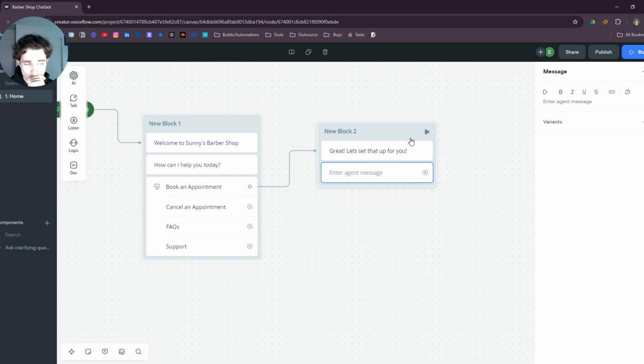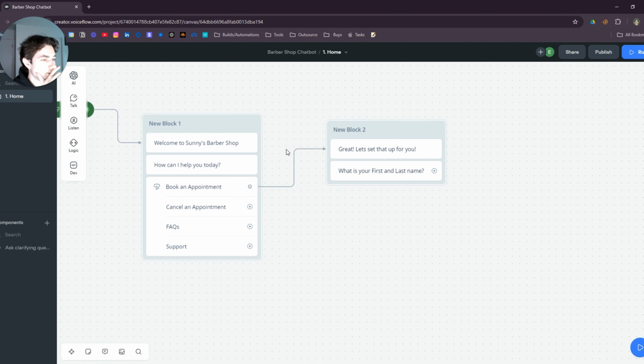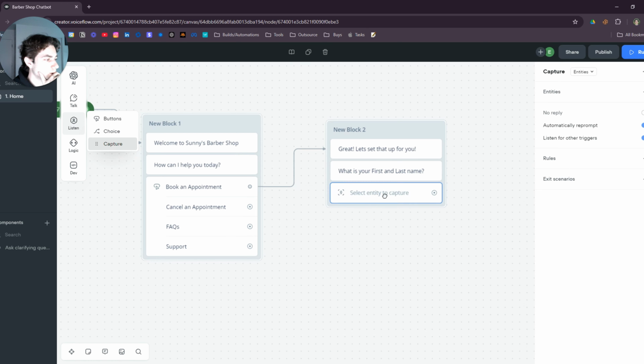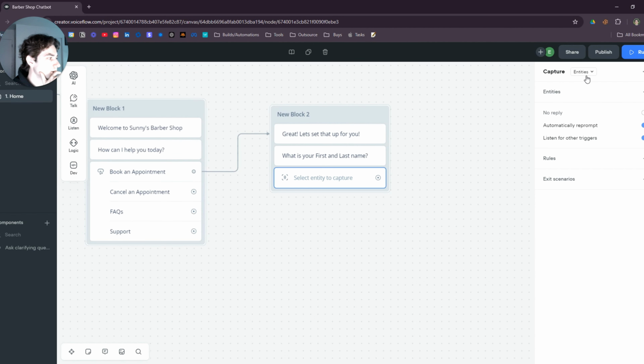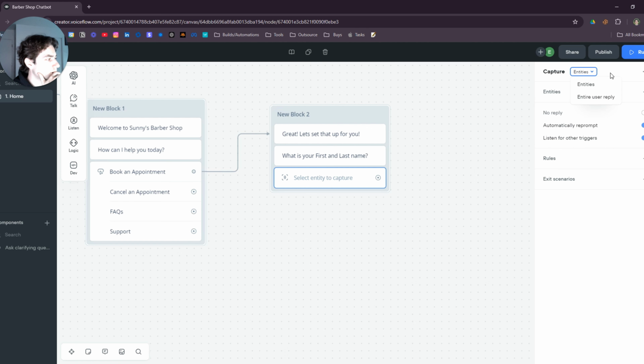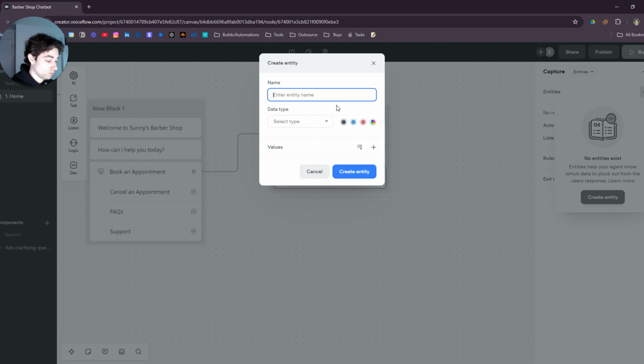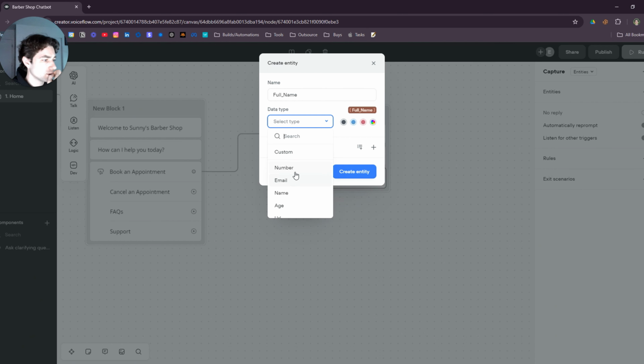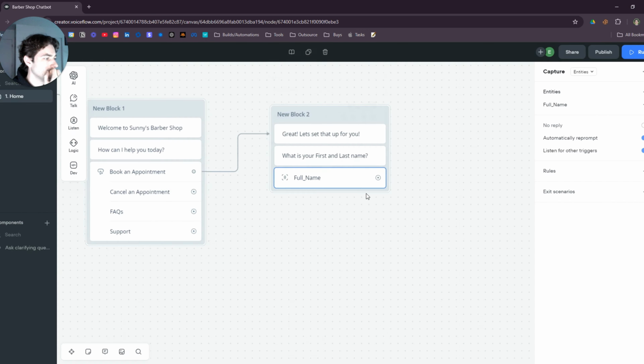So next we're going to ask it for their full name so that we can have that for make.com. What is your first and last name? Question mark. And then here we're going to capture that response. We'll probably make it an entity instead of the entire user reply. Yeah, I figure that's probably best. So we're going to create entity, full name, and then select name right here, create entity.